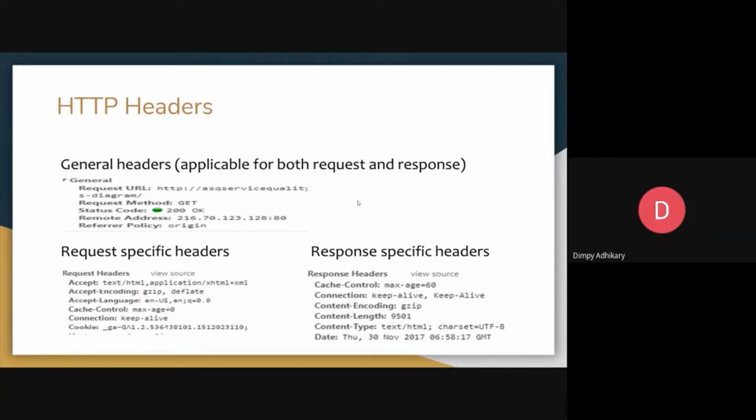So from a testing point of view, we need to verify both. When we send a request, we have to verify that all the mandatory headers are being passed. Sometimes people say, okay, I have sent a request from the browser and it is accepting, but when I send a request from Postman, it is not accepting.